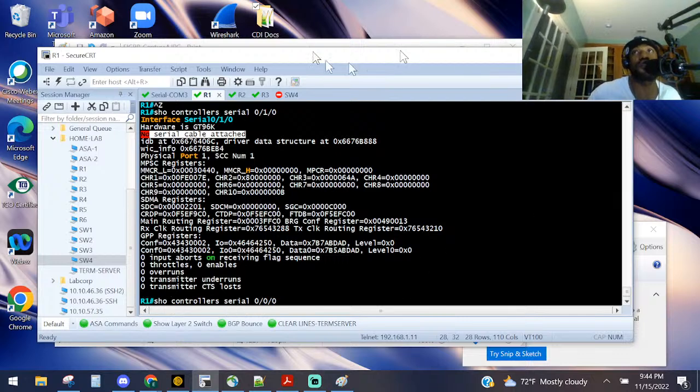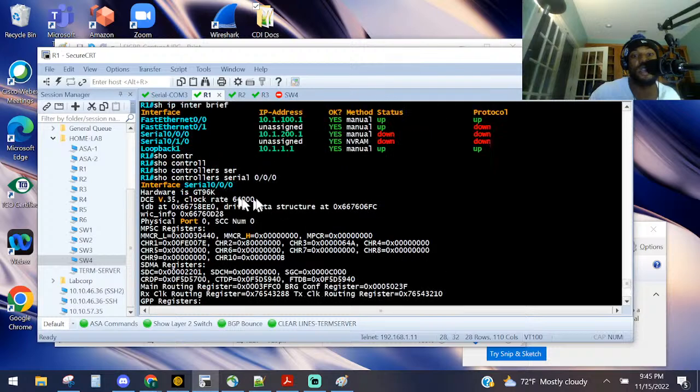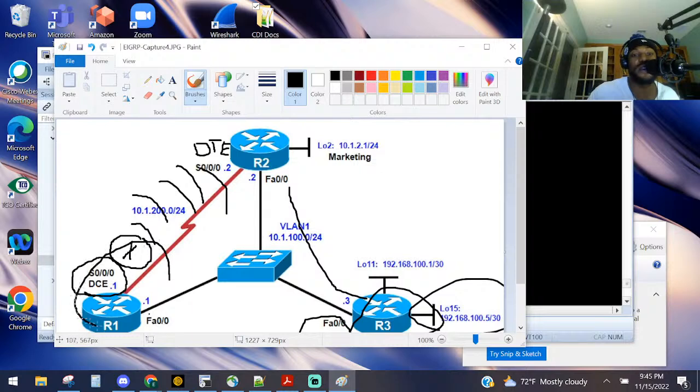Now they want us to go to router 2 and configure that interface, no shut it. So we did the clocking. We verified it right over here, and we see it says DCE, so that lets us know we are doing the clocking. We should be good to go on this side, so we configure that side. Now let's go to the other side and set that interface, which should be 10.1.200.2, right?